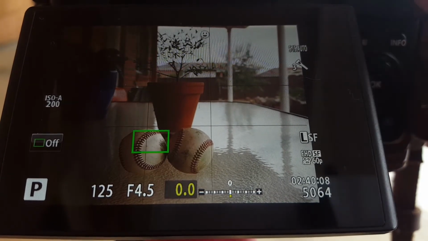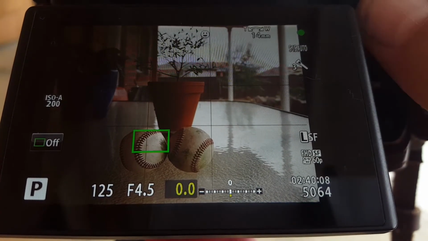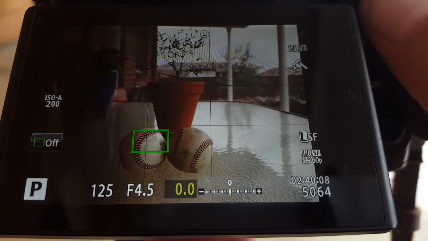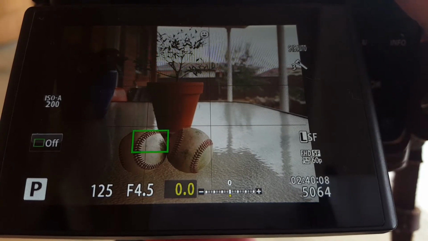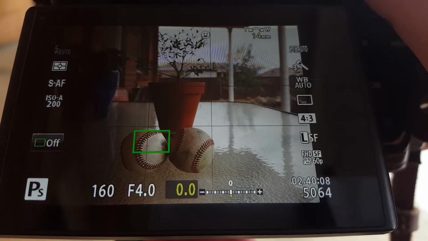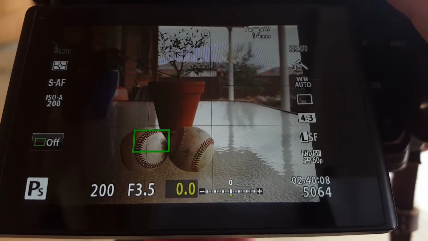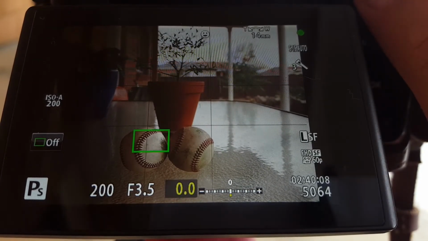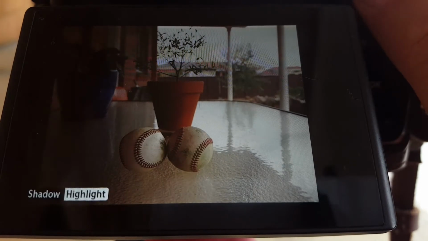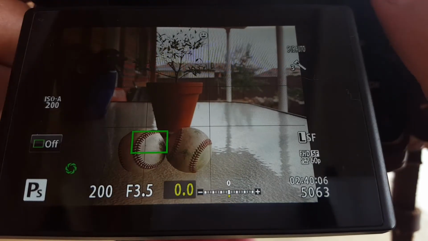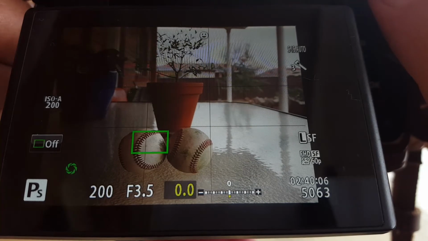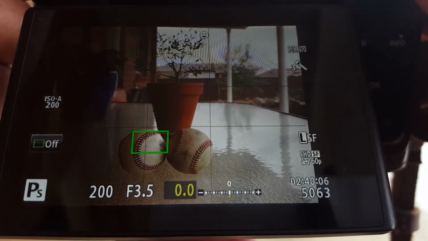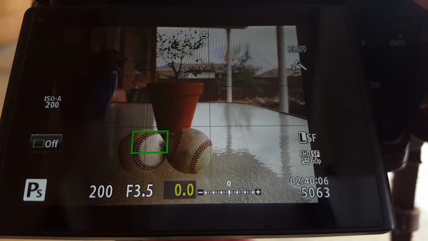At the moment, I'm focused in on those baseballs, and the aperture is at 4.5. If I want to make that pot plant in the background a little bit blurrier, I can use the program shift to reduce by going anti-clockwise, and now if I take a photo the background will be a little bit blurrier. You can't really see with only two stops there, but if you do it the other way, I'll show you, you can see what it's actually doing.